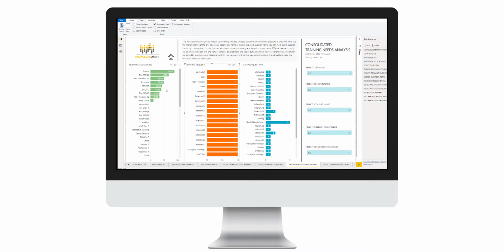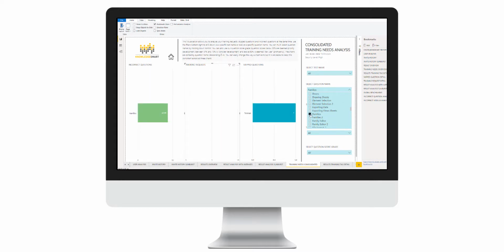So I can see, for example, that my team didn't do very well on this families question here. So I can go and select from this option here that question called families. And I can very quickly see, okay, the average score was 43 and there was one skipped question. Gives me additional insight in terms of that specific question name.